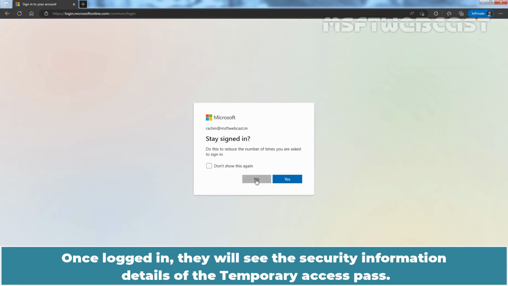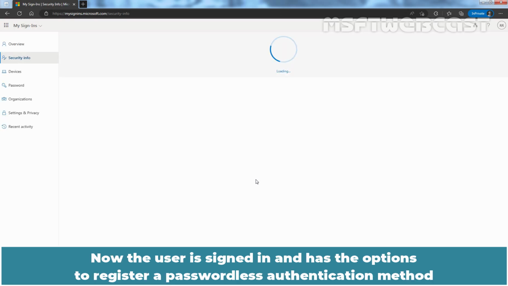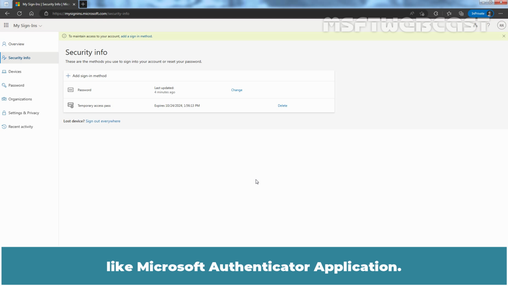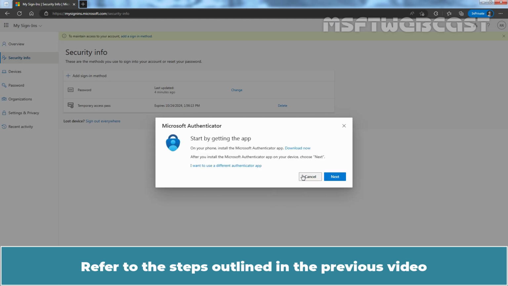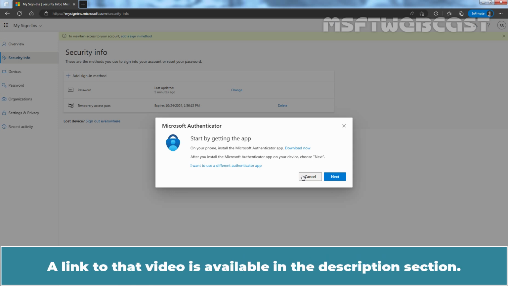Once logged in, they'll see the security information details of the temporary access pass. Now the user is signed in and has the option to register a passwordless authentication method like the Microsoft Authenticator application. Click on Add Sign-in Method. Choose Authenticator app from the drop-down list. Click on Add. Refer to the steps outlined in the previous video for setting up the Microsoft Authenticator app for your Microsoft Entra user account. A link to that video is available in the description section.